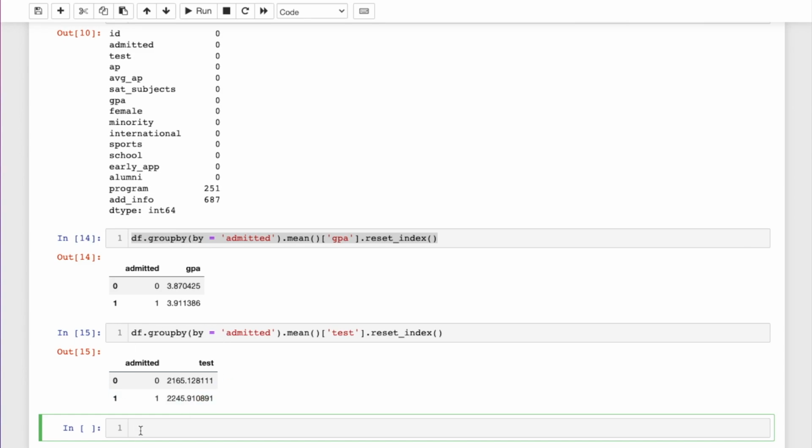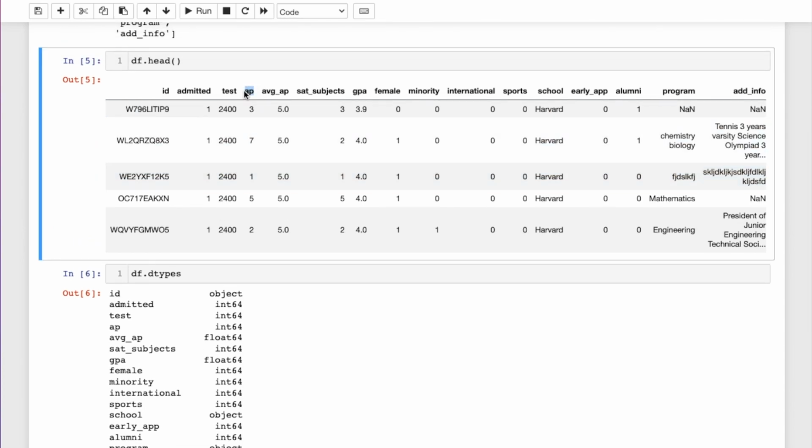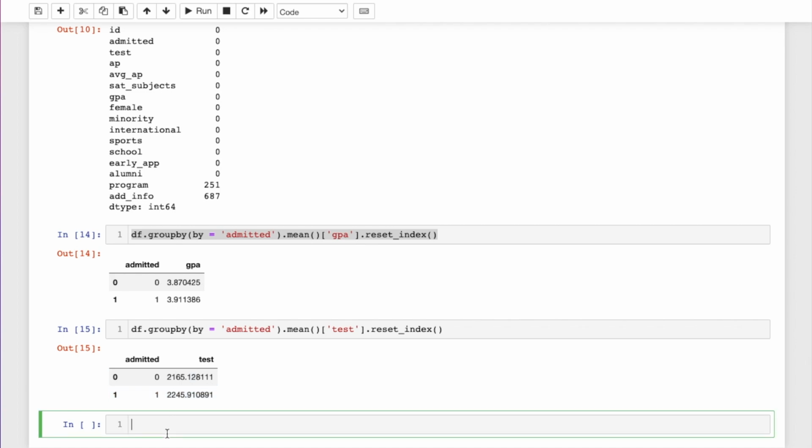Okay, well, what if I want to see the average number of AP classes they took, which I believe is captured in this variable here, AP. I think this is AP classes. So again, what are we grouping by? We're grouping by admitted because one group is students who were not admitted to their university and one group is students who were admitted to their university.